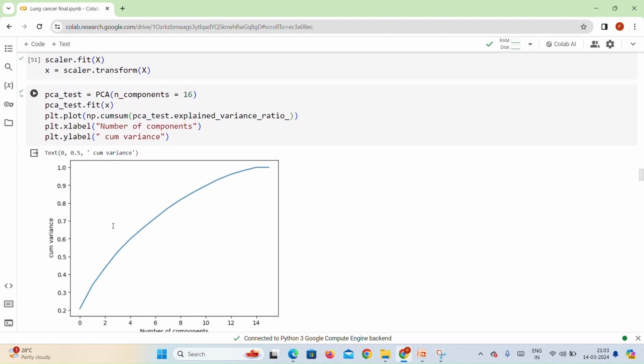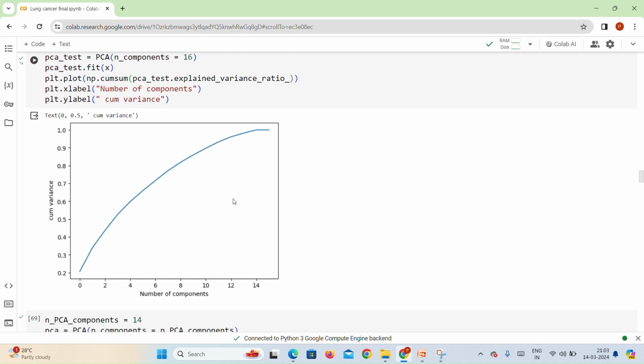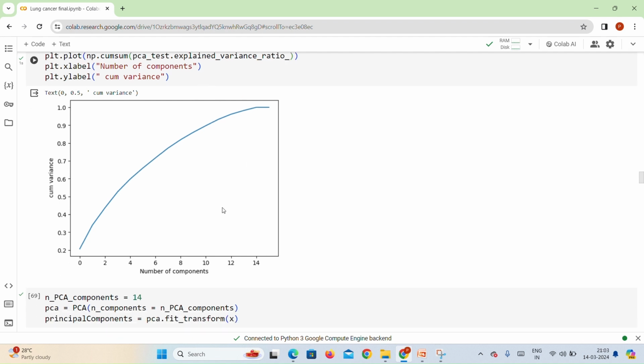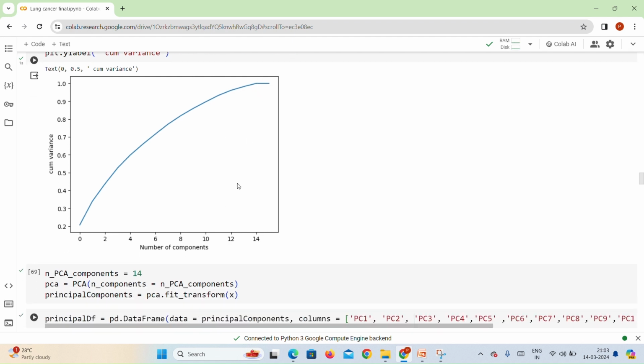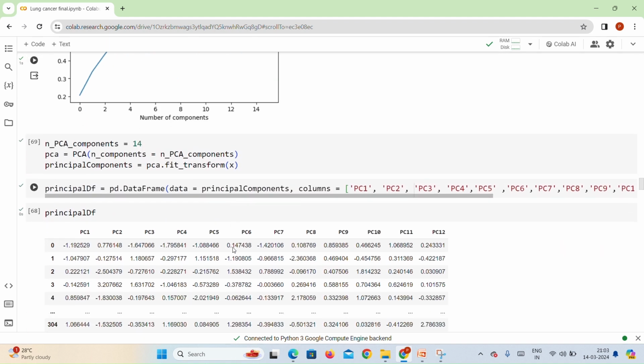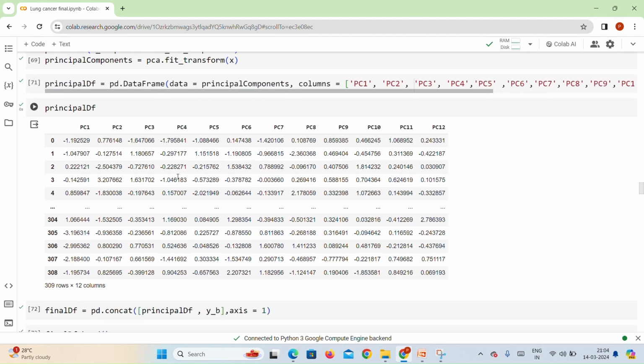Principal component analysis. Initially 16 features are used to build the PCA. But in this graph, you can observe that 14 features are sufficient. After that, the variance is stabilized. So we can conclude that 14 features are sufficient to capture the overall variance. So now the number of features has become 14. This is the final dataset after reduction.